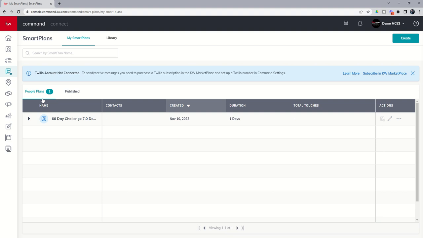So right now, you can see that we have the smart plan that I demoed for you yesterday inside of our people plans underneath our personal account. We've got that one smart plan. That's the one that we kind of played around with yesterday that I showed you. It's completely blank. I could remove it if I wanted to.